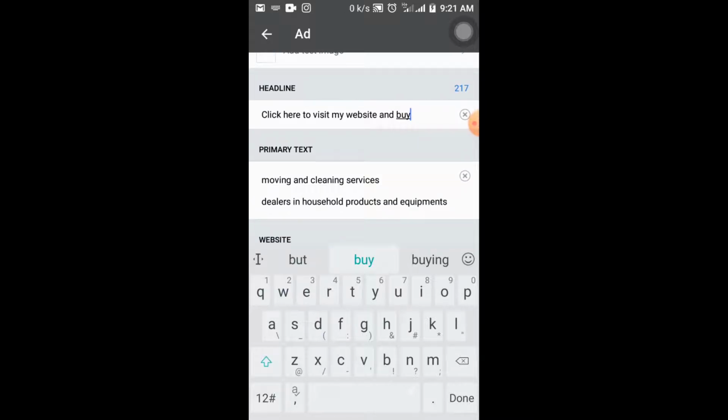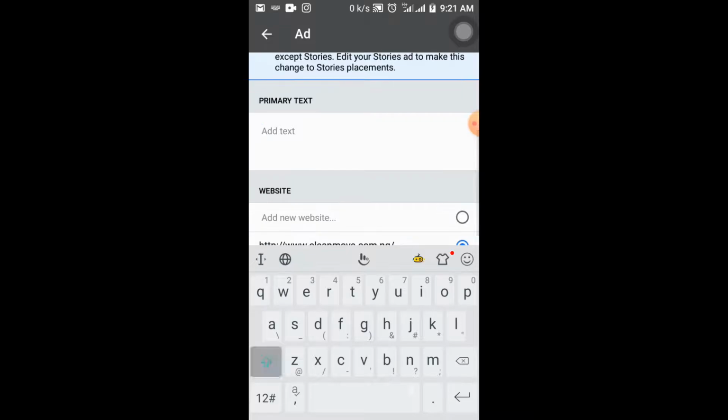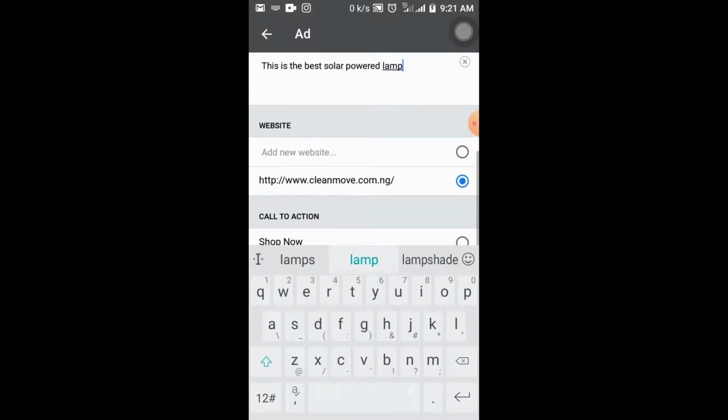So for the primary text, which is what appears on top of the image, you can start, this is the best solar powered lamp, something like that. Then you go to the website, and the website is already there.